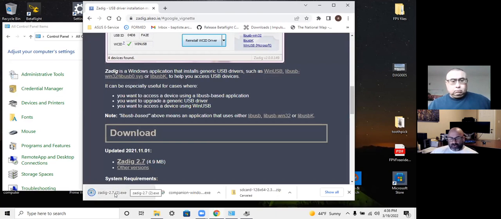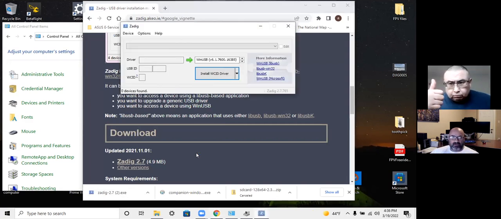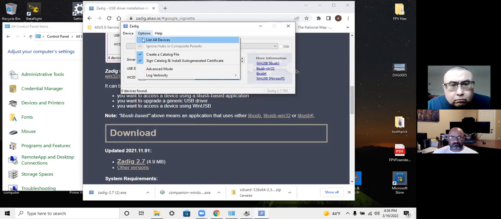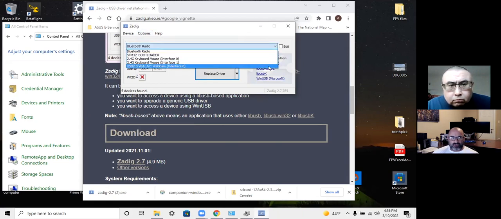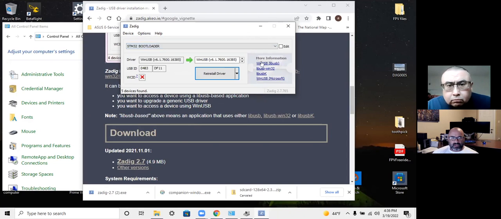Okay, when this program runs, I think it's going to give you a screen that I won't be able to see, and you'll verify that here. I see you've already downloaded it once. Does your screen change at all yet? Or it will maybe ask you to permit? Okay, I don't think I can control this here. Can you click options for me real quick? Click list all devices. Drop down to STM bootloader, please. Okay, and now click reinstall driver. And just wait.